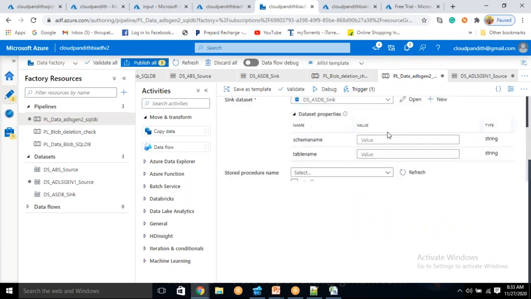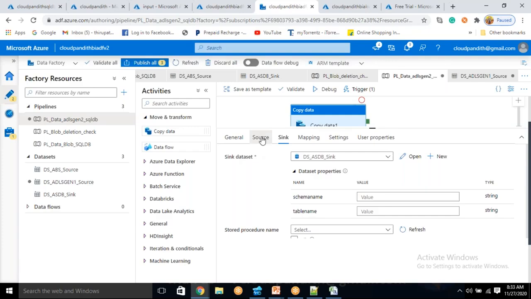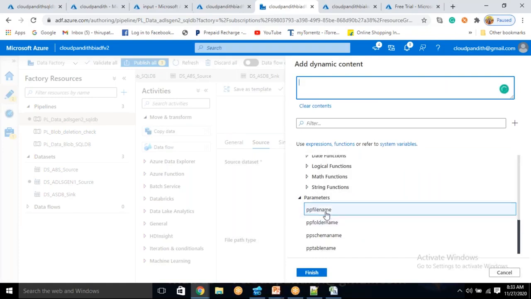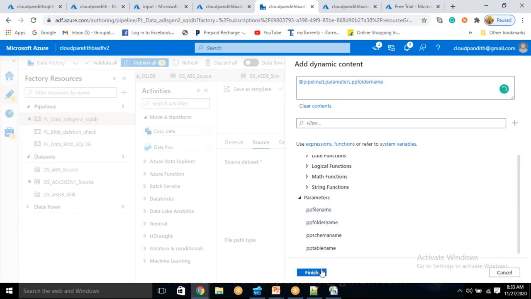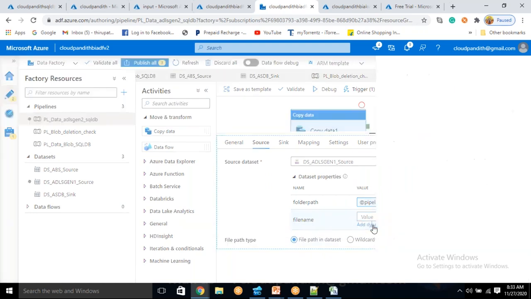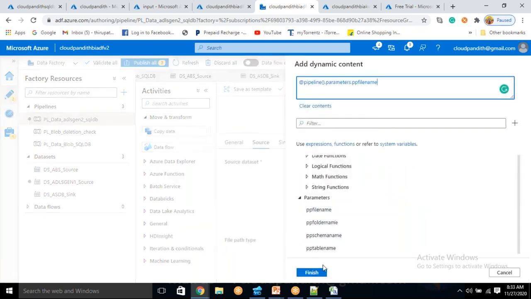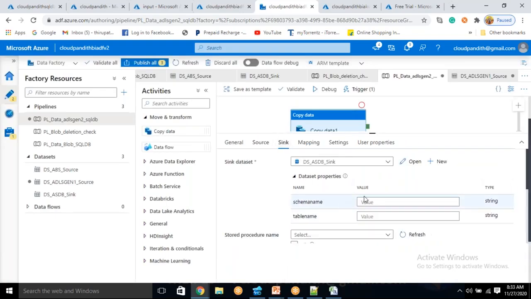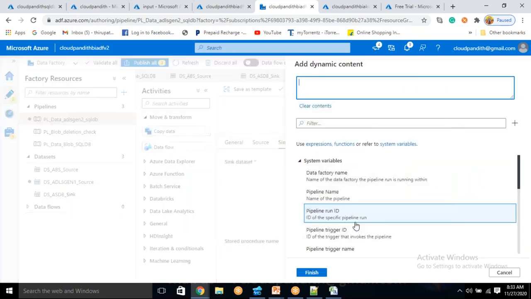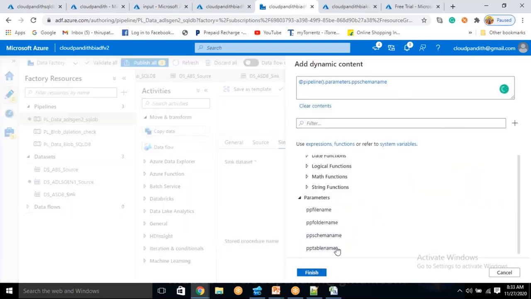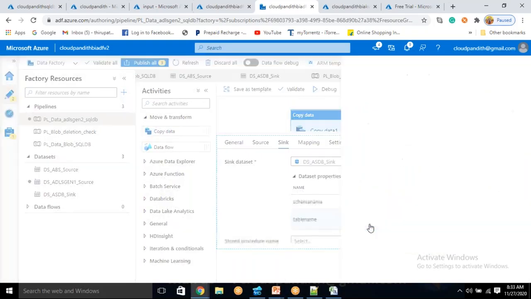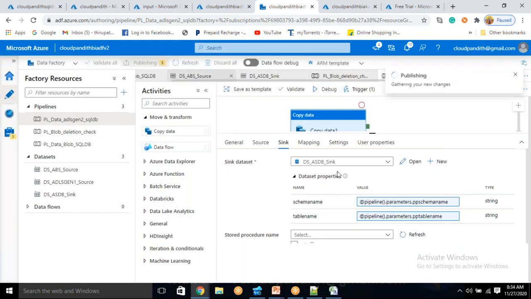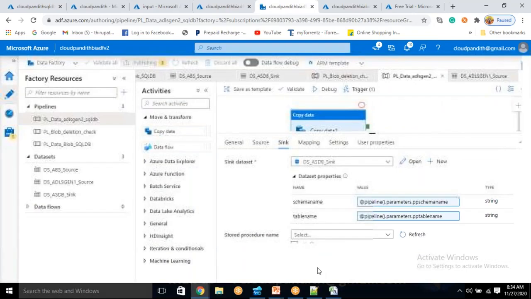So what we have not done is we forgot to use those parameters. Here we need to use pipeline parameters, right? Folder path means what we need to give? pp folder name. File name means, so these parameters also please remember, friends, pipeline dot parameter name, pp file name. Next, schema name: at the rate pipeline dot parameter dot schema name. Next, at the rate pipeline dot parameter dot table name. With those things you can publish, click publish, it will publish.